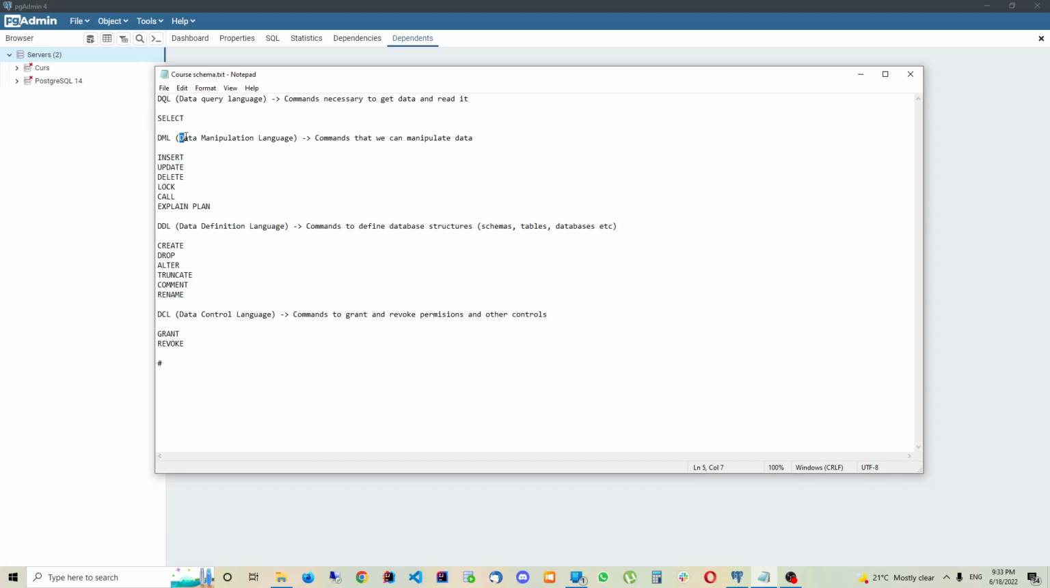The next one is data manipulation language. What does it mean? It means all the commands necessary so we can manipulate data. For example, in an application, let's try to think of an e-commerce application or any other application. Maybe you don't want just to read data. Maybe you want to add new data or modify the existing data.